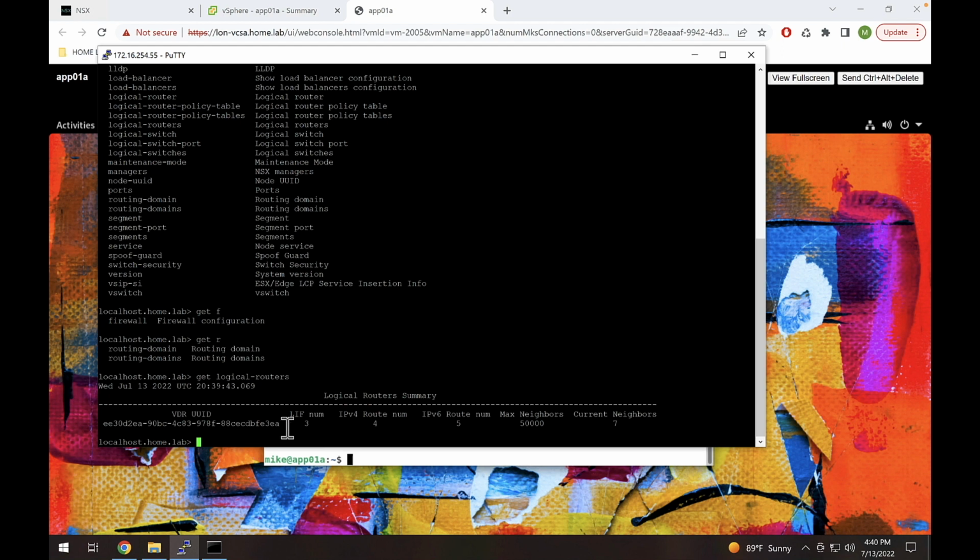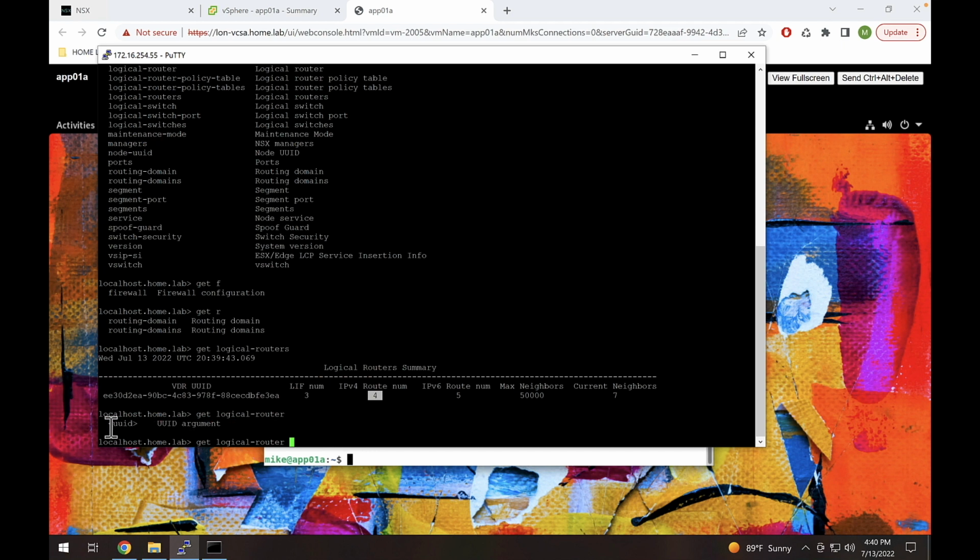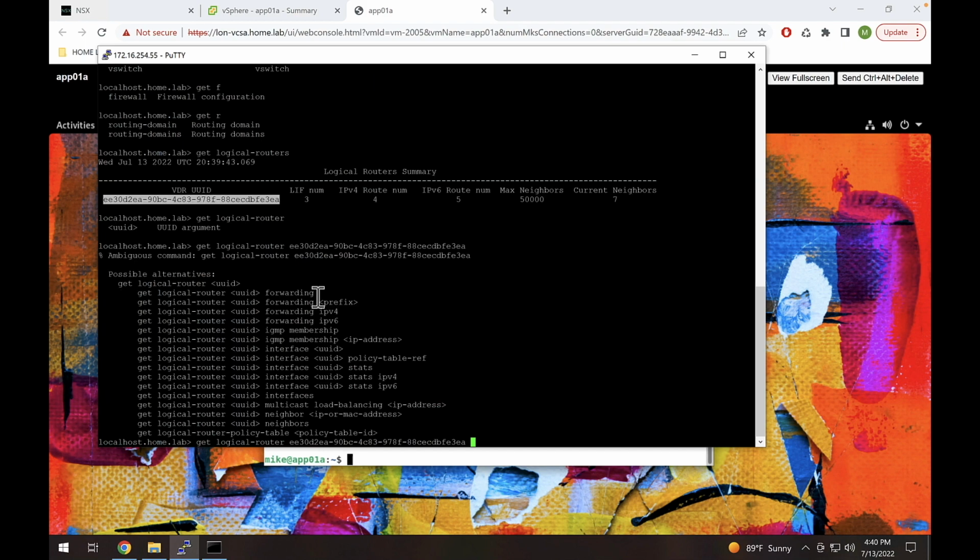Now we get this crazy result here. It doesn't make a lot of sense to us. We see this UUID that's really long here. We see there's a few IPv4 routes, but it doesn't really make a lot of sense. What we need to do is do get logical-router now. And then from there, if we do a question mark, we can see it's asking for a UUID. So this command is allowing you to get more detail about a single logical router. In our case, we only have one, so we're going to take this and we're going to paste that in there. Now, if we do a space and then a question mark, we have a bunch of very useful commands.